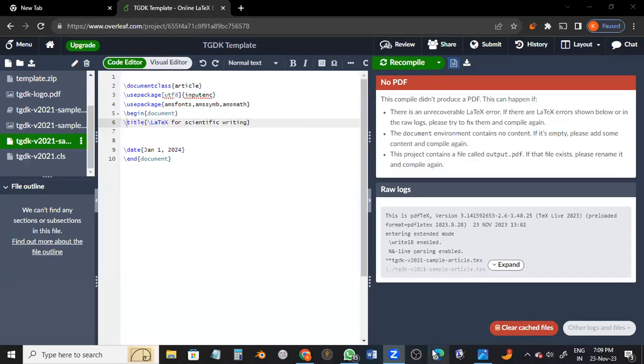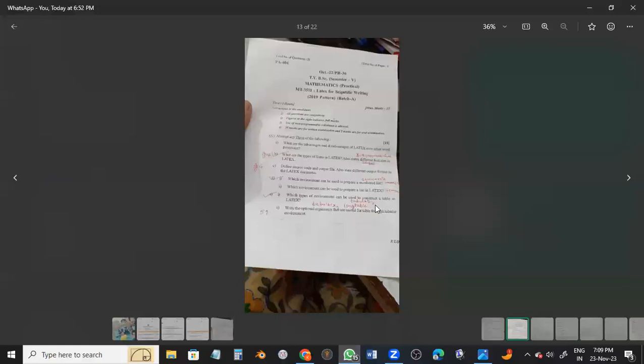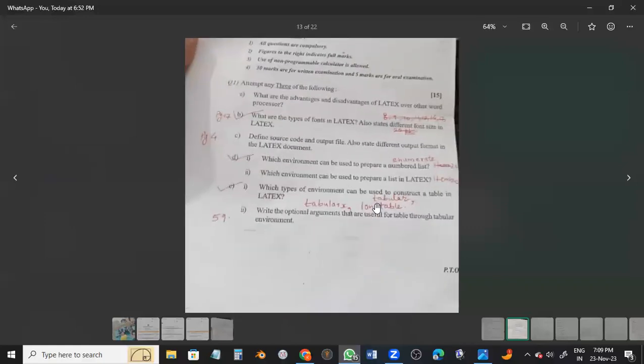Hello, guys. Let us today practice a few things in LaTeX. The question paper for the TYBSc practical examination contains some theory questions regarding LaTeX.